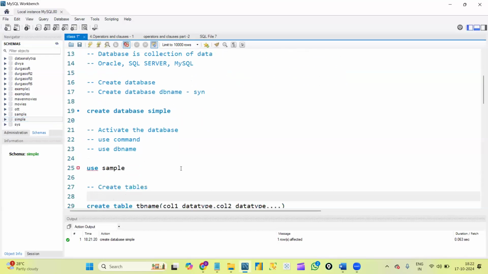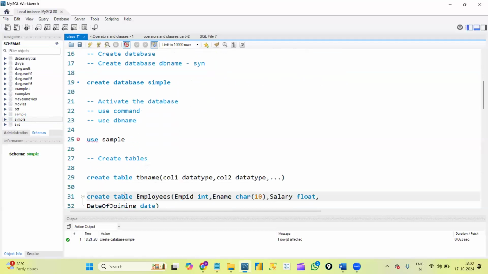Next, especially in MySQL, after creating the databases, we need to activate the database. Here I have so many databases in the list. First, I need to activate the database. Basically, whenever I execute anything, SQL will get confused about which database to use. So first of all, we need to activate the database. Then, after that only, we need to start working on that particular database, right?